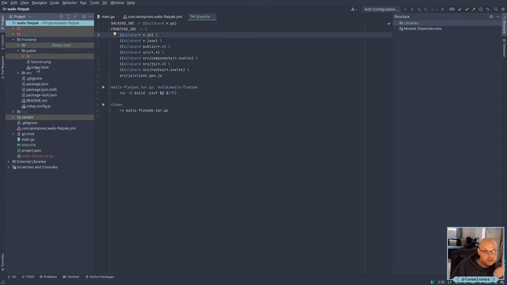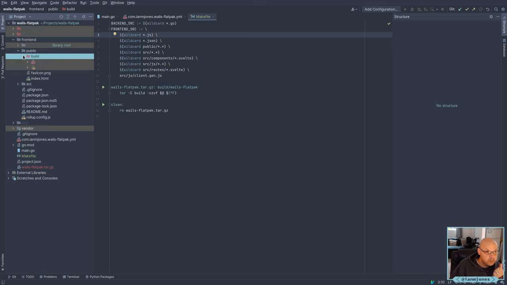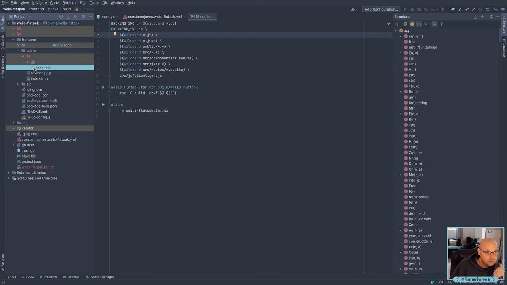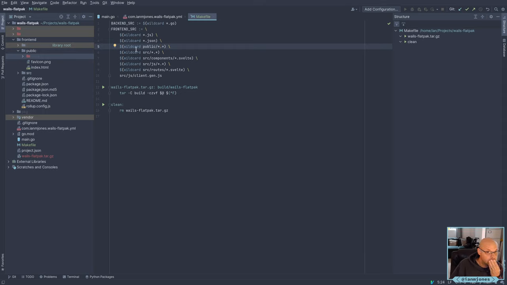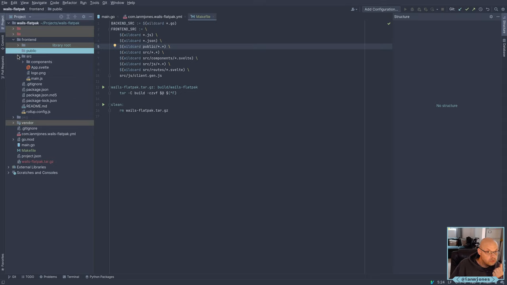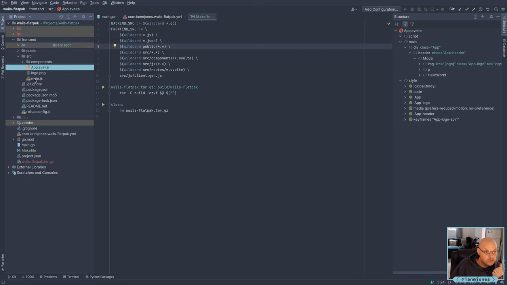In the public, we have, potentially index.html. So anything in there, basically. Although that could be a bit of a problem. Oh no, it's fine because looking for dots. Good, okay. And then we've got source. Again, components is good. We have anything with a dot in there. So that's that covered.